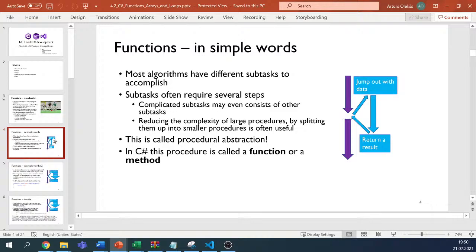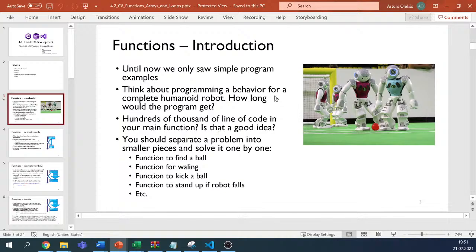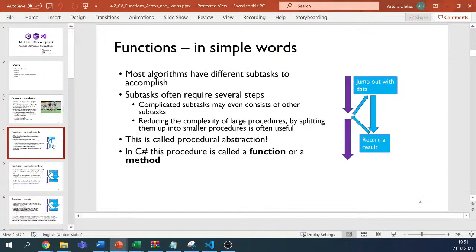Also, it makes our code better, because otherwise, if you just write one exact code from top to down without splitting it into different functions, then from a practical point of view it's quite hard to read. That's why we use functions, and let's now go deeper into what functions are in simple words.